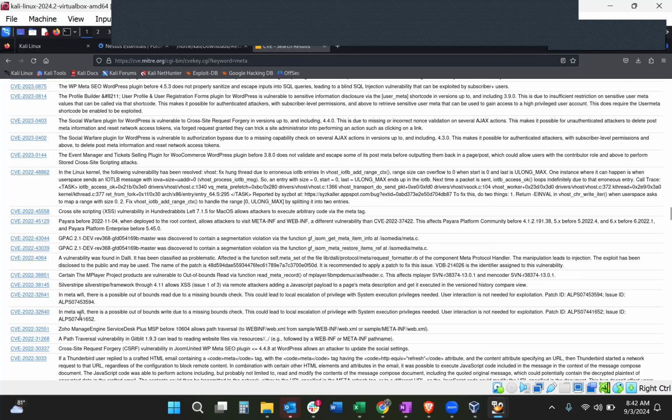Okay, so we know what is Wi-Fi, right? Something is happening in the Wi-Fi. There is a possible out of bounds write due to missing bounds check. So guys, there is a vulnerability called out of bound array index. If you know coding, there is something called out of bound array index. When the memory is full, it will overflow there. That is what we call a buffer overflow.